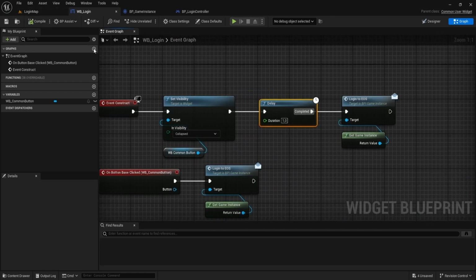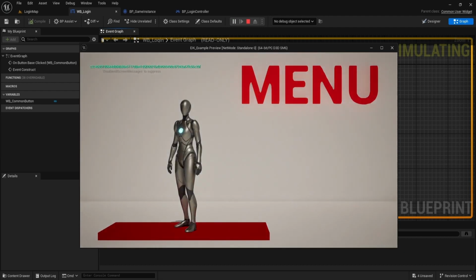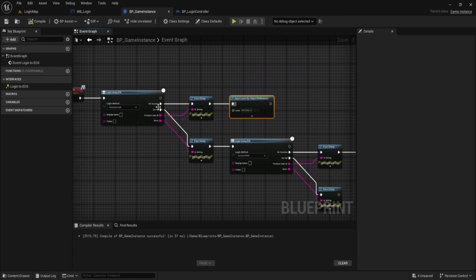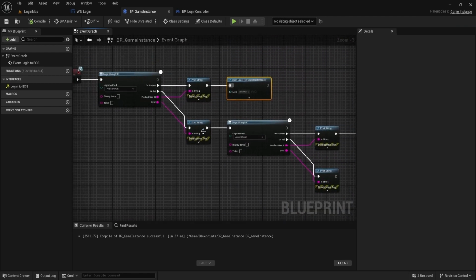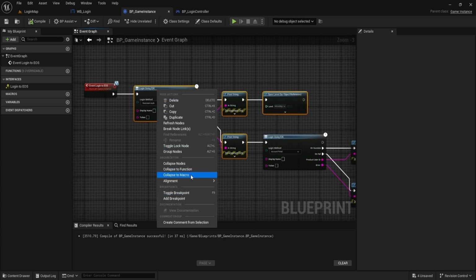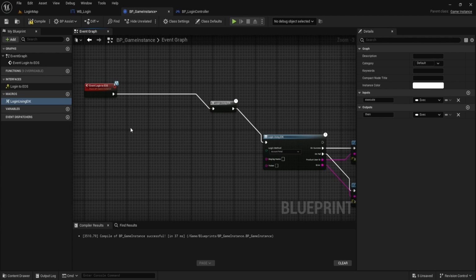Now at the start of the game, we are greeted with our project name, and if we have logged in before, we get automatically logged in. In game instance, we have some reworking to do. First, if you notice that the login using EIK has a similar logic structure, it's a good indication that it's a macro time. Select the login using EIK node, both print string nodes, and the open level node. Right-click on any of them and select Collapse to Macro. Name it login using EIK.